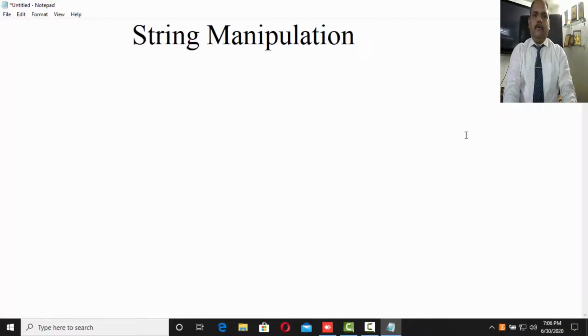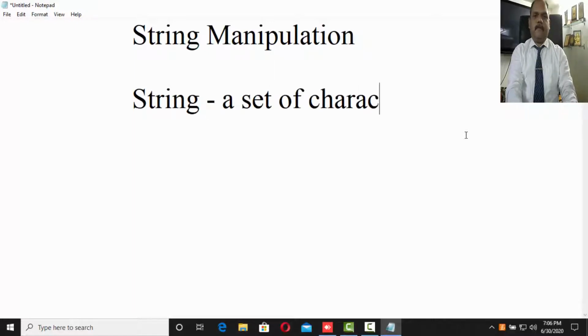In today's session, we are going to discuss string manipulation. As we all know, string is a data type. It's a set of characters.